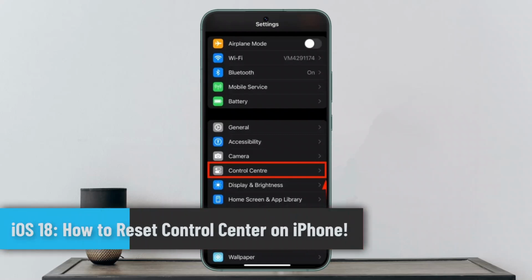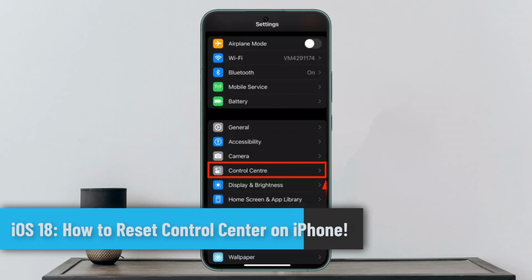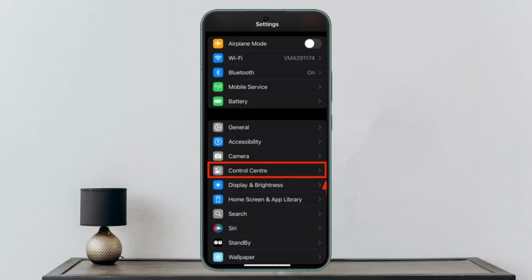In this guide, I'll walk you through the steps on how to reset Control Center on iPhone on iOS 18. In order to fix it or reset it, make sure to watch this video right till the end. The latest iOS 18.1 developer beta 5 offers a built-in option to reset the Control Center to its default settings and undo any user-made changes and customizations as well. Now here's how you do it.